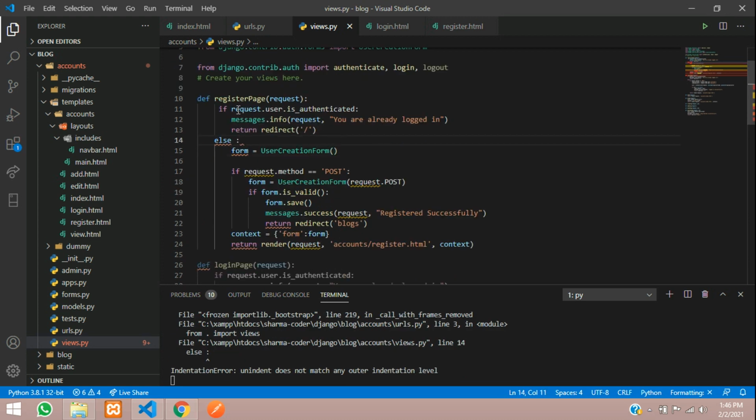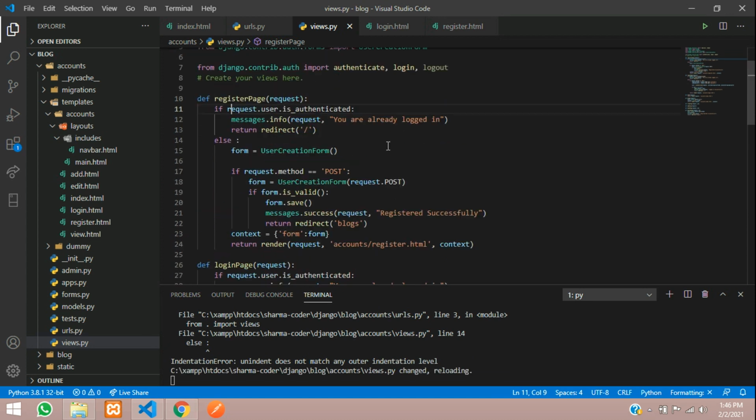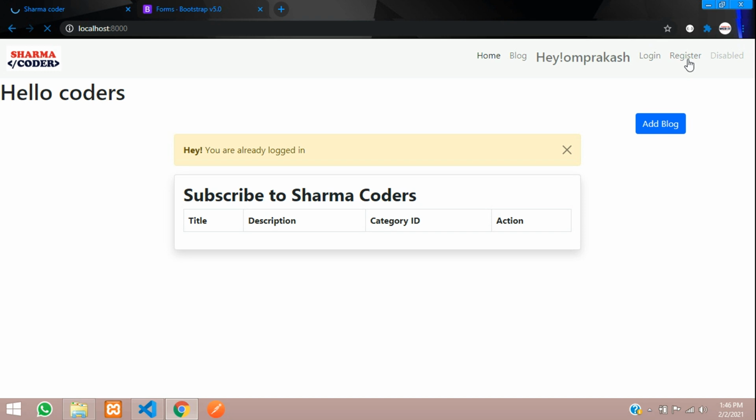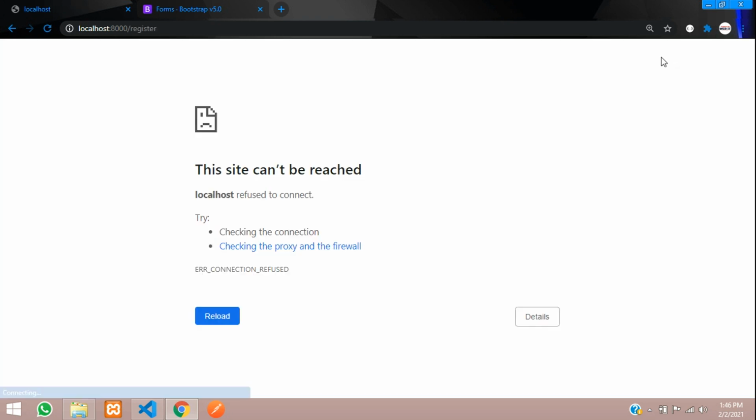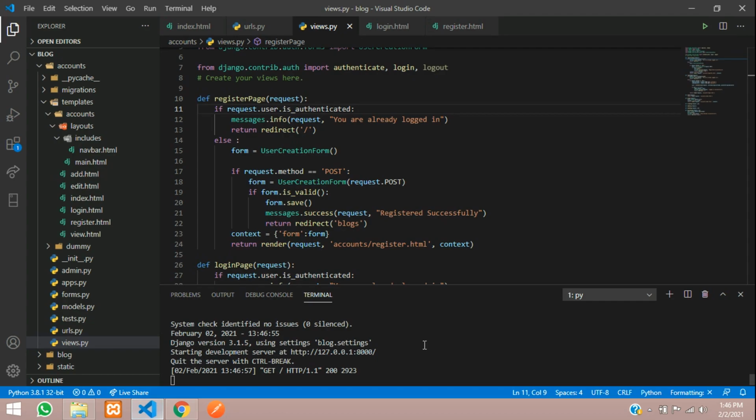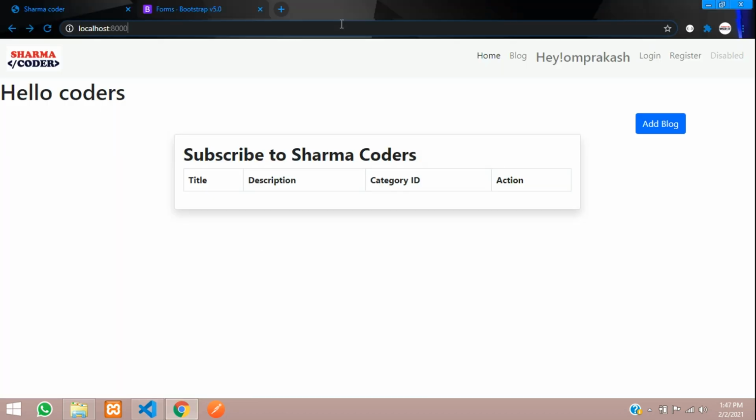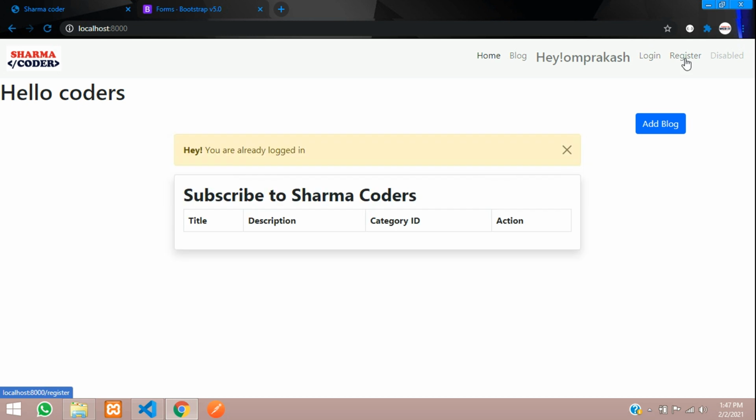Why is this giving error? Okay, indent problem. No, it's working. So let us check, reload register page, and it will just redirect back. I think it's loading, let me check. Yes, everything is fine here. Reload and go to the register page. You are already logged in.